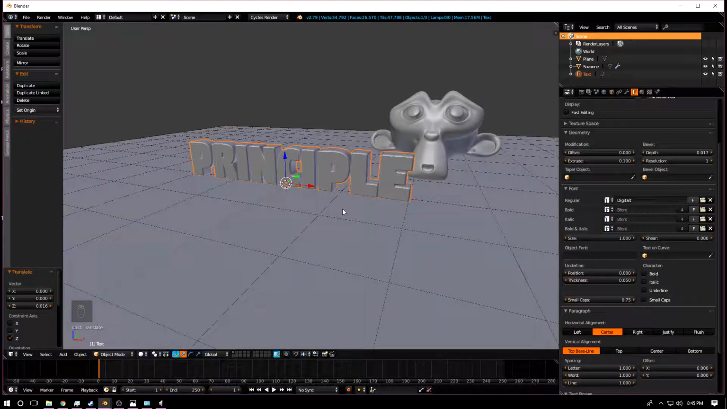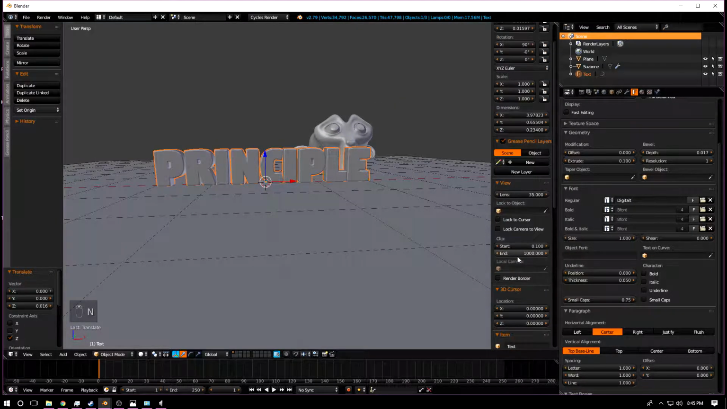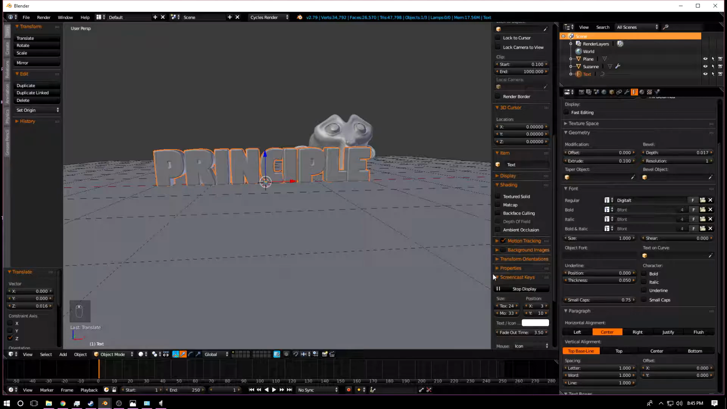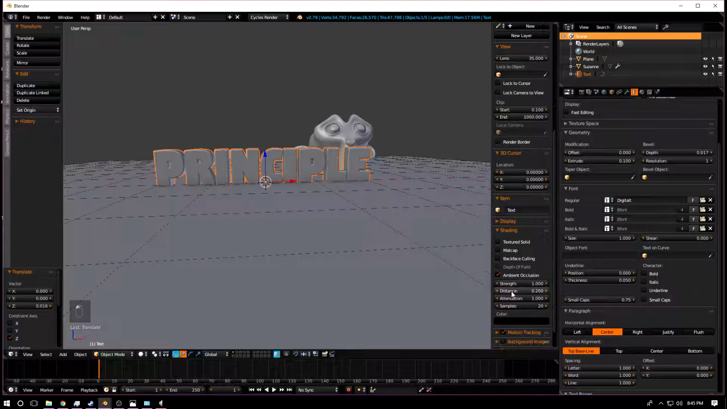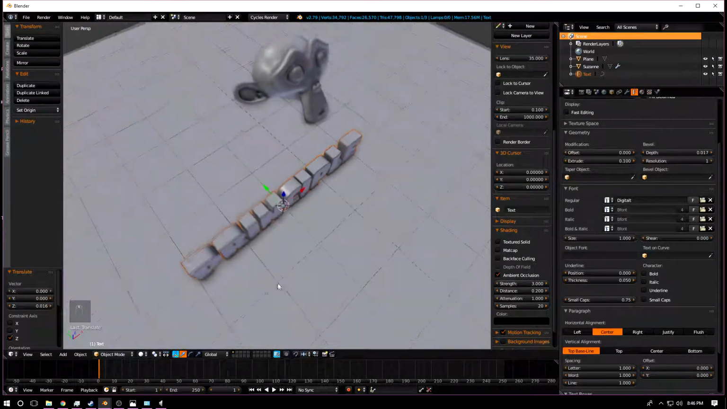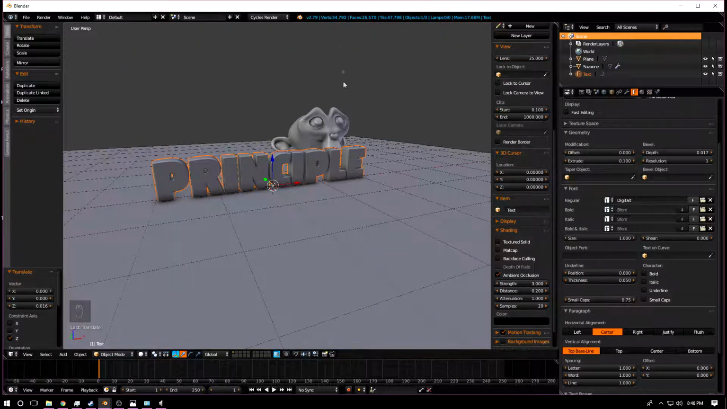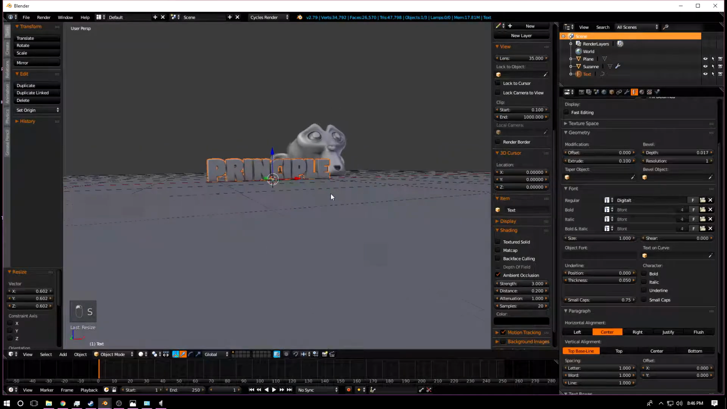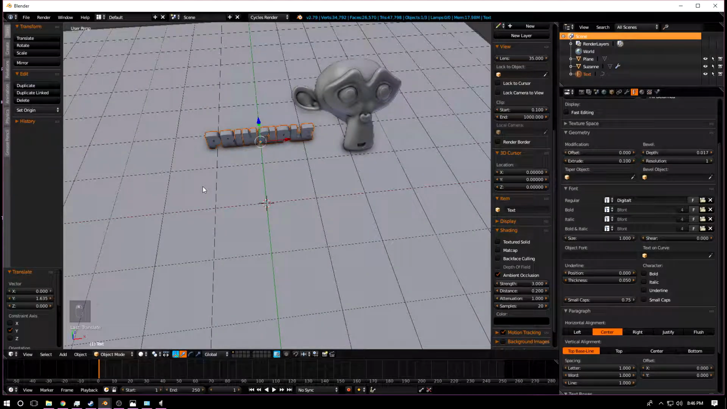One way to easily adjust this, you could press N and then scroll down and go to shading and then click on ambient occlusion. Change the strength to maybe 3. That should help you tell if it's properly on the ground. So I'm actually going to scale the text down. That should do. I'm going to move it back.